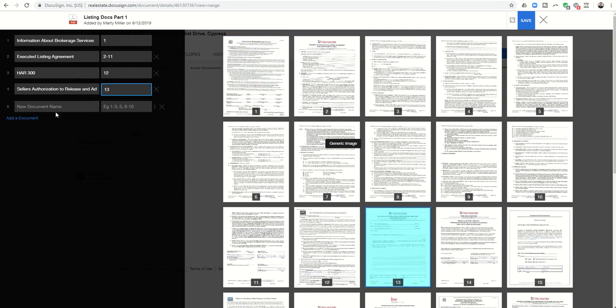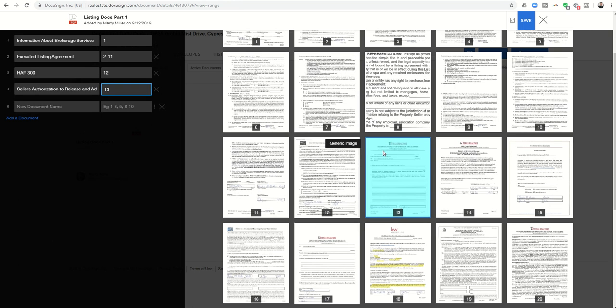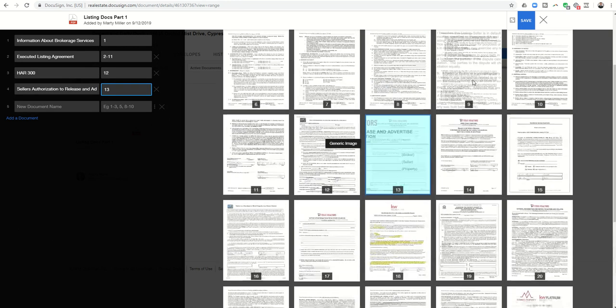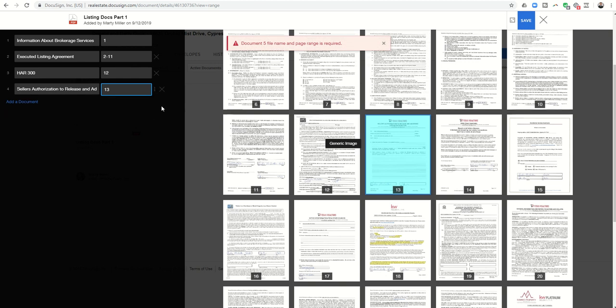And so this way I'm not scanning in or having to separate out and then upload separate documents. I can upload one document and then utilize DocuSign to split it for me. I'm not going to go through the rest of this process just for sake of time, but I am going to hit save when I'm done. I'd started a new document, it hadn't been titled, so I just closed it out. So let's click on save.